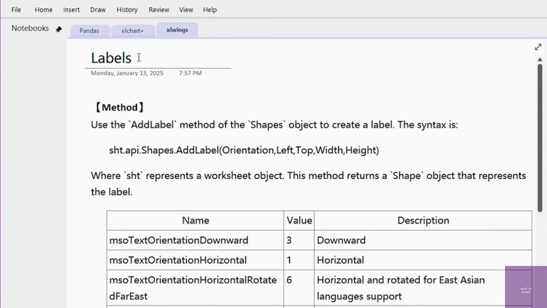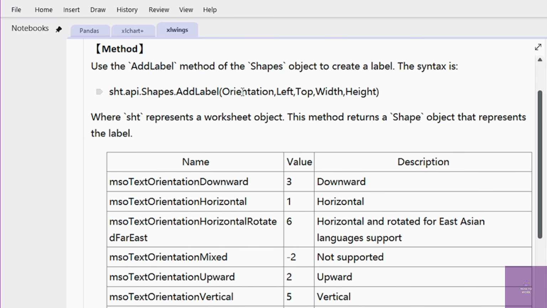Labels. To create labels, use the AddLabel method of the Shapes object. There are five parameters. The first is orientation. The value of the orientation is listed in the table. It can be downward, horizontal, horizontal rotated far east, mixed, upward, vertical, vertical far east.